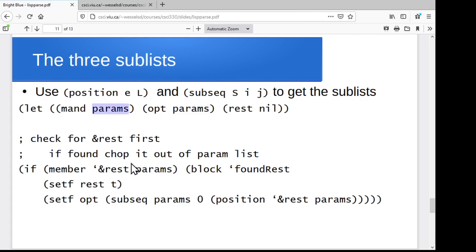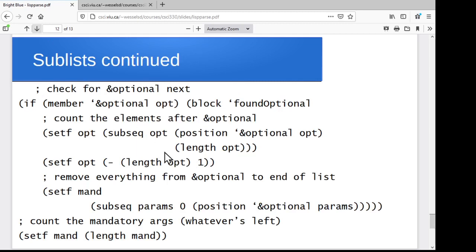And then we'll go through and say, well, if there's an and rest in there, then I'm going to say, yep, you are allowed, this is a variadic function. And what we'll do is revise that optional parameter list, and we'll just take everything before the and rest. So now our optional list has chopped out the and rest and whatever was after that, and we just keep plowing ahead.